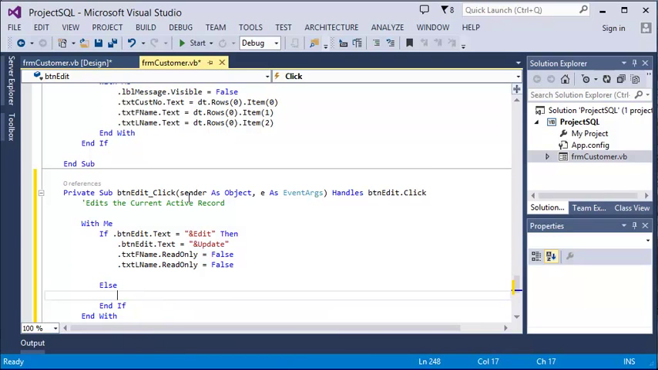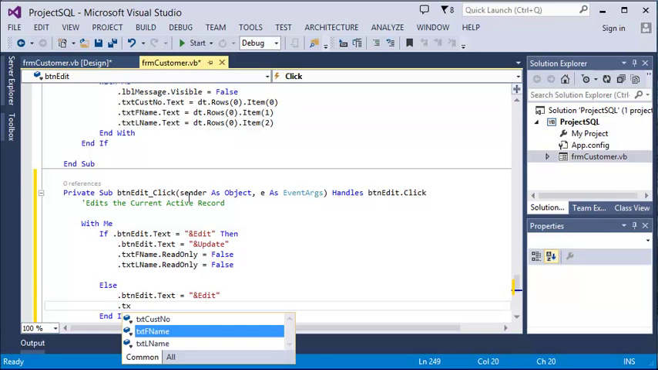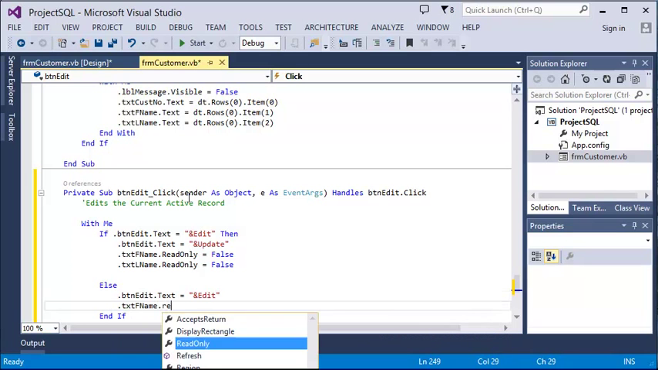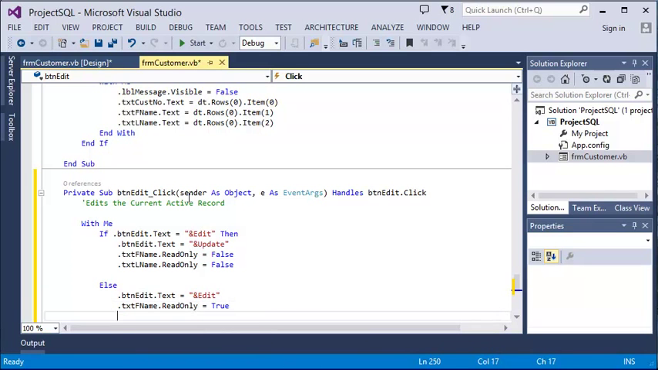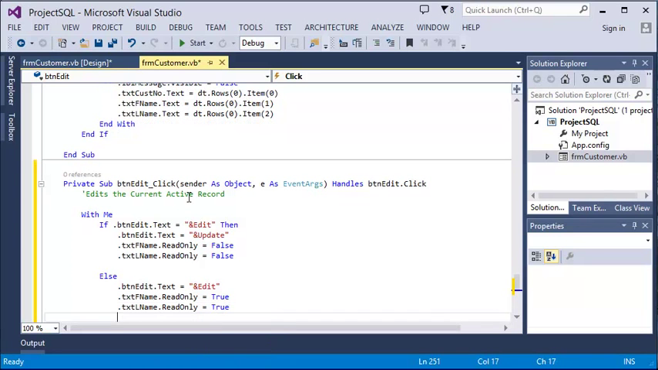Else we'll say btnEdit.Text, we'll put it back to double quotes ampersand capital E-D-I-T, and we'll set txtFname.ReadOnly back to True, and the same thing for Lname, ReadOnly equals True. And then we'll go in and update the database.